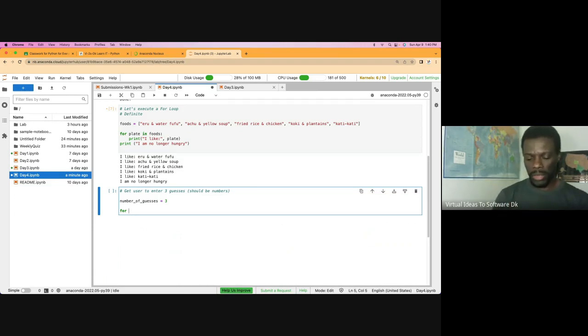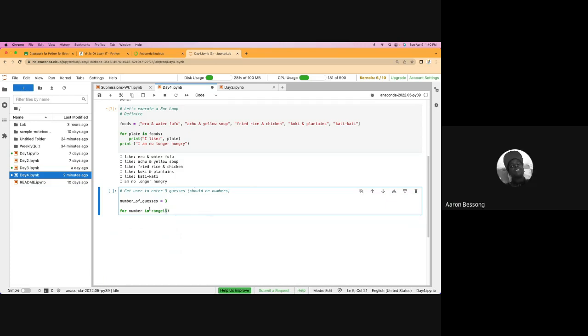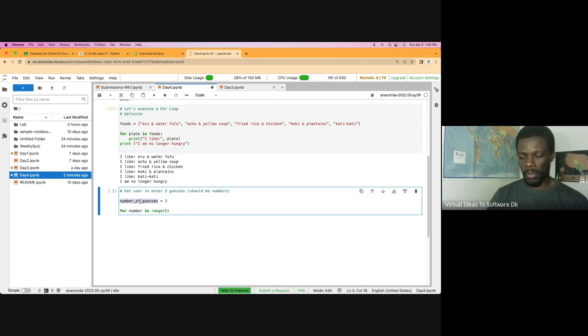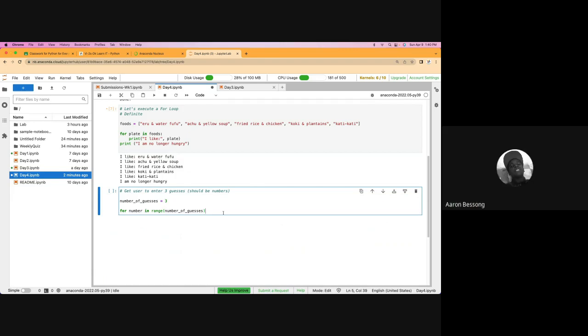There's a function in Python that is known as a range. So let's say for number in range usually takes a number in it. So if I say range 5, it means it's going to run 5 times. But now I know that I want it to run the number of guesses. So I'm going to use for range number of guesses. Does that make sense? So it's going to run 3 times.